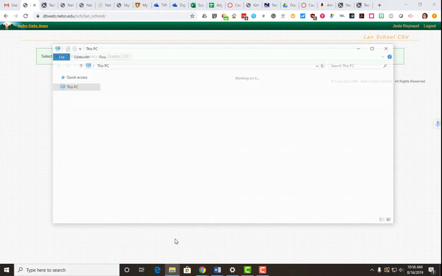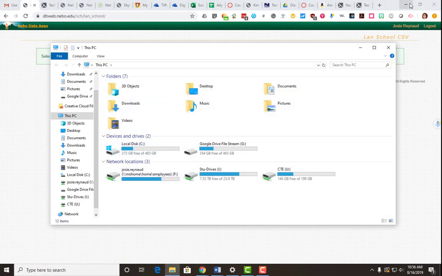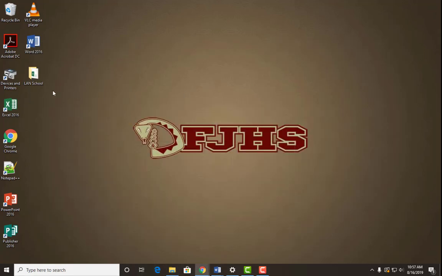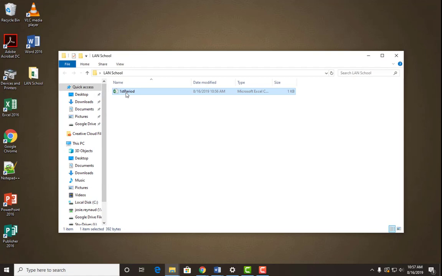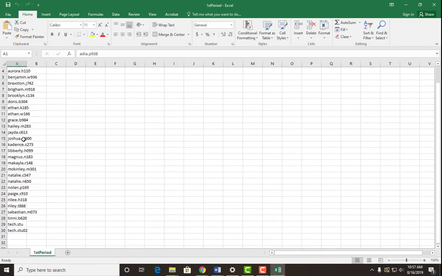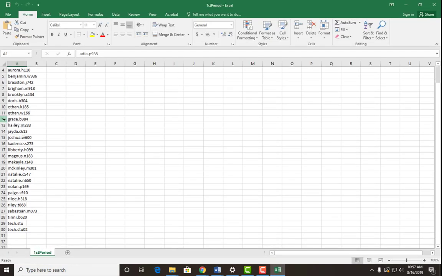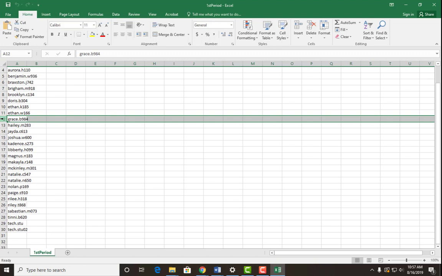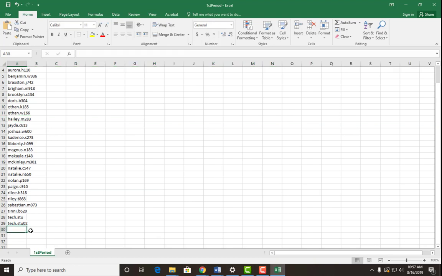I'm going to go to my desktop. Here's my Land School folder. I'm going to open that up. I'm going to go into first period, and let's say this student's no longer there. I'm going to highlight this row, and I'm going to delete that student, and let's say I have a new student join. I'm going to put in my new .stu, down here at the bottom.